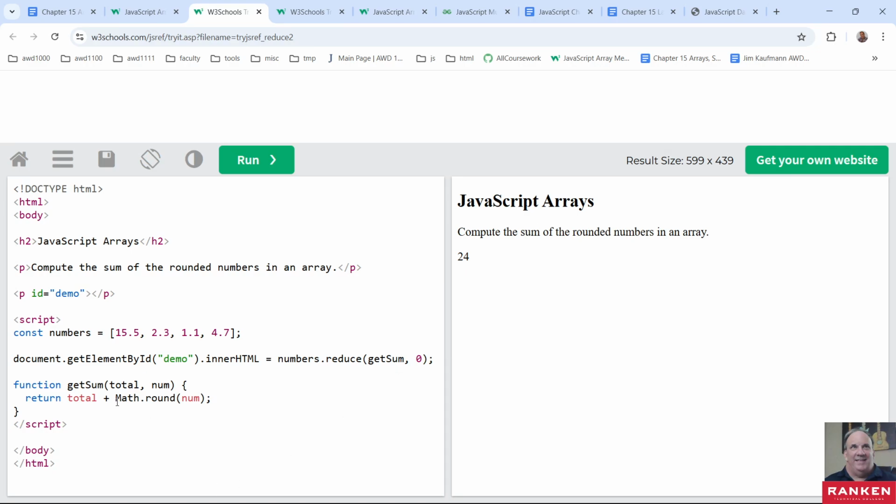In this case, you're basically taking each number and adding them together, but you're rounding them. Reducing is all about getting it down to one specific item. In this case, you're reducing it down to one item, which is the number 24. And this 0, the second thing in here, is the number of digits, right? So it's zero. You don't want any decimal places.